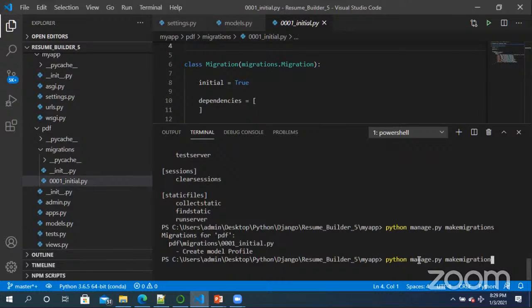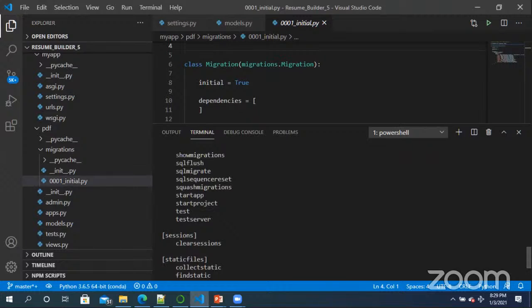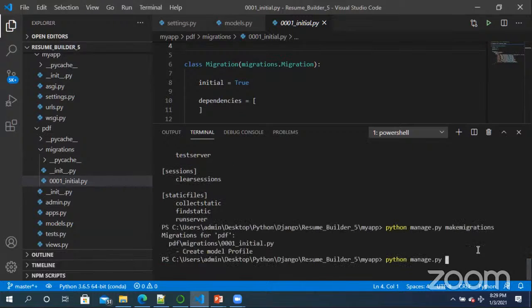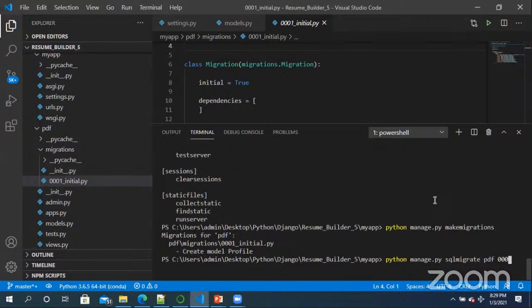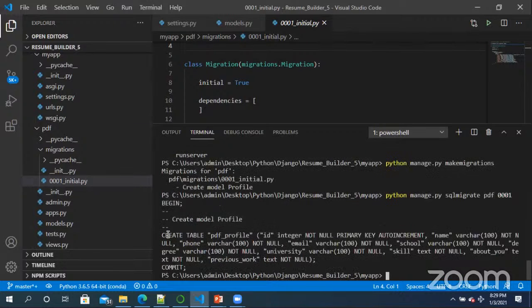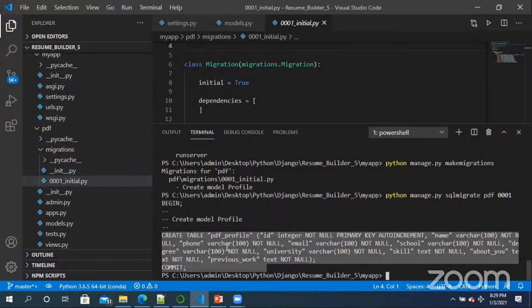How can you see that? I will show you. You can see it from the sqlmigrate command. I'm just copying this, and sqlmigrate, giving the application name pdf and the migration name, 0001. So you can see here it is creating a table. This is the command it is executing inside the database.